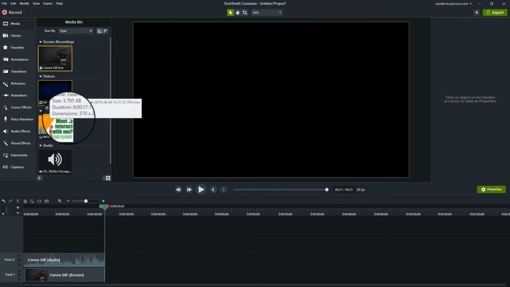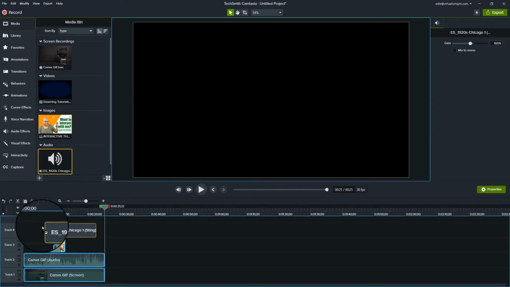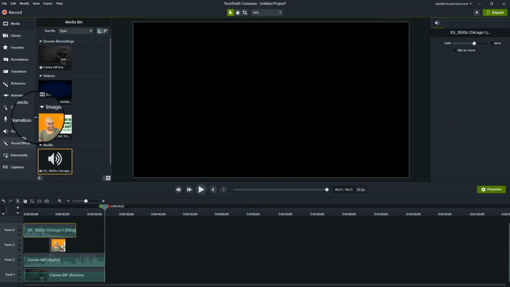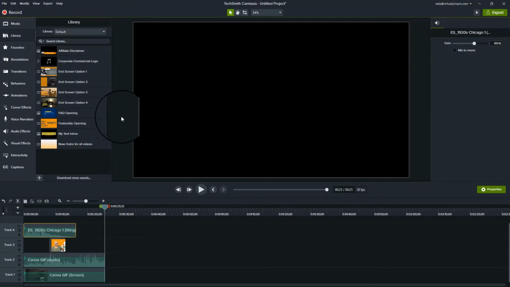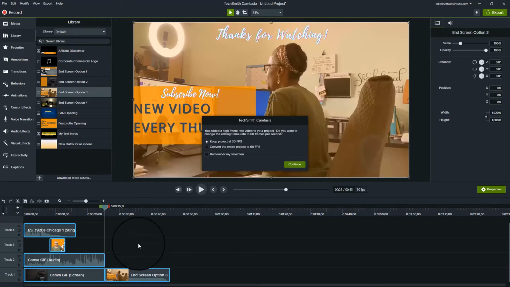And then you can add in, if you want to add an image in there, if you want to bring in some audio so that it's in the background. Then you can go to your library and I can pick an end screen that is used when I'm doing YouTube videos. So I can add that in at the end of my video.